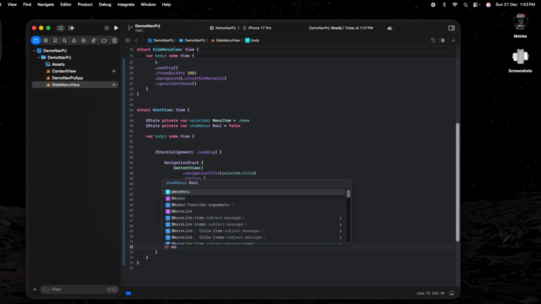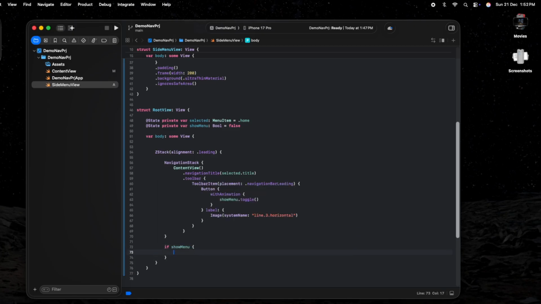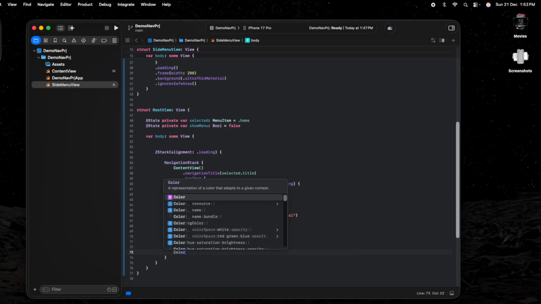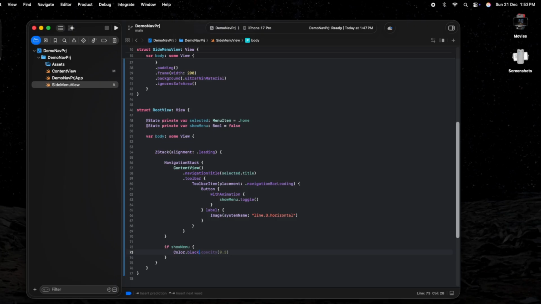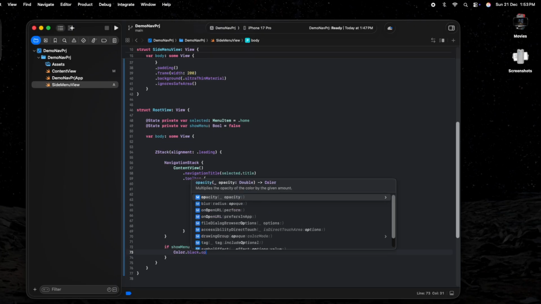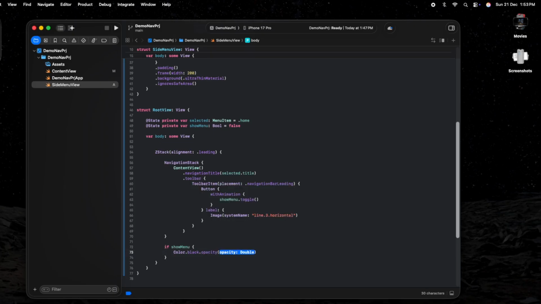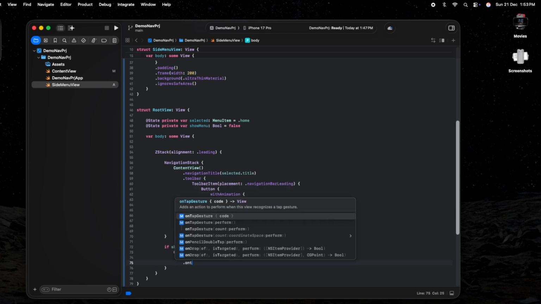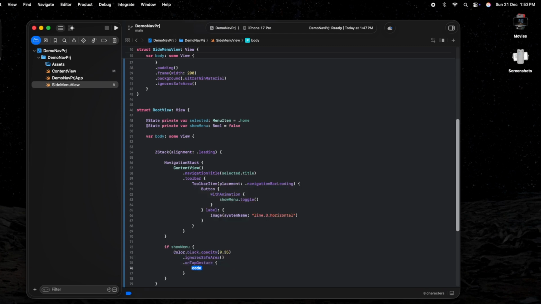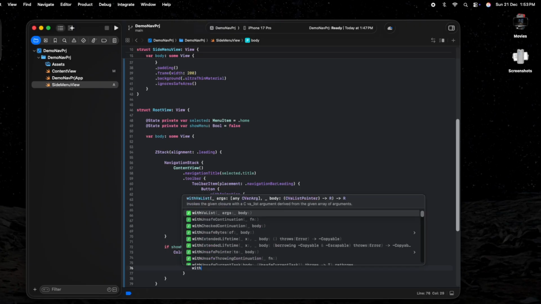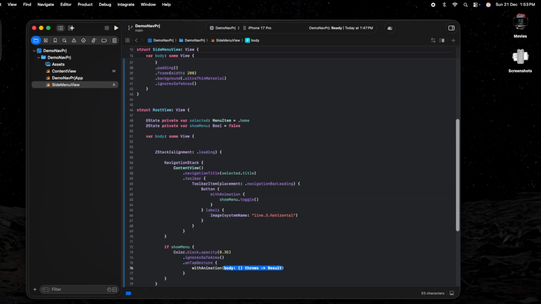If show menu, we'll give some color like black dot opacity 0.35 or something. You can give whatever you like. Obviously, don't ignore safe area, and we'll add an onTapGesture. OnTapGesture with animation. No, we don't need that. We'll open our own brackets: show menu equal to false.